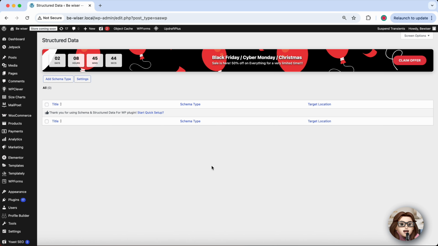And that's it. You've successfully added structured data to your WordPress site, helping search engines better understand your content and improving your chances of rich search results.